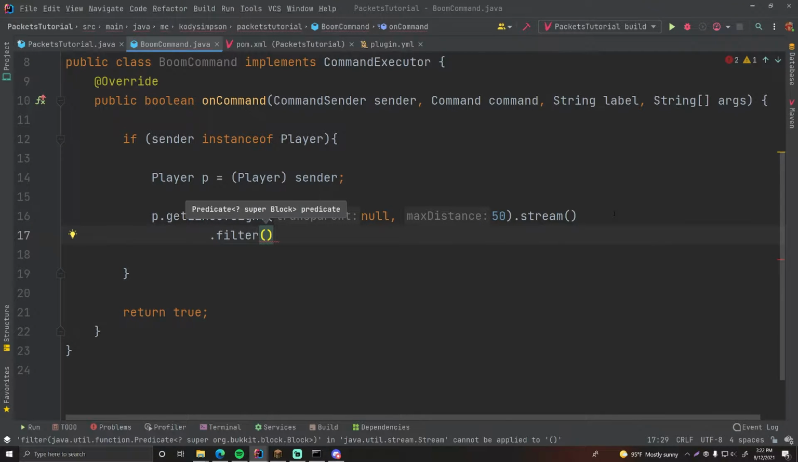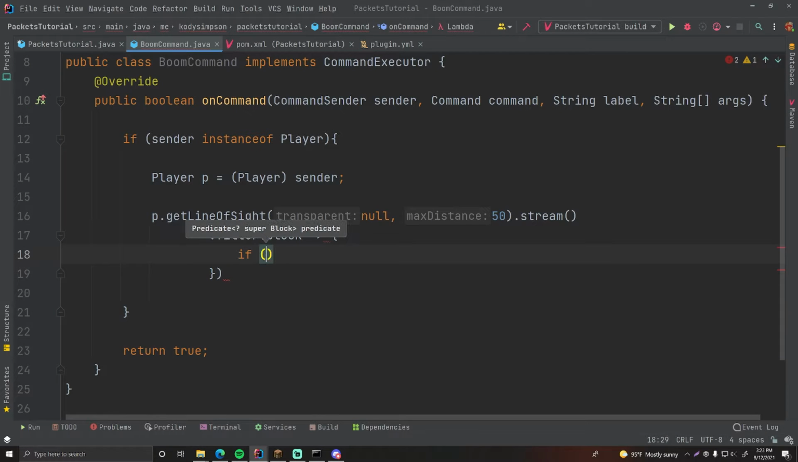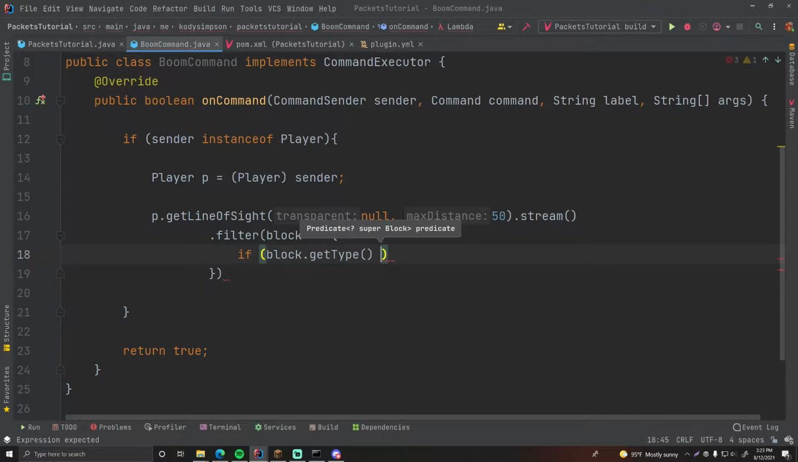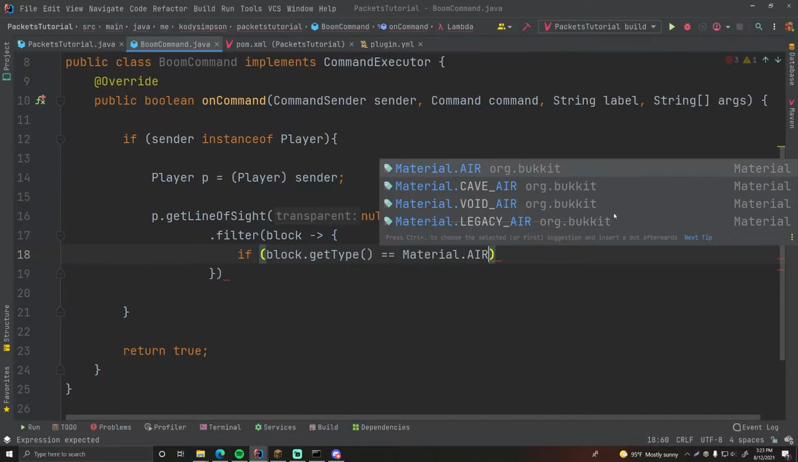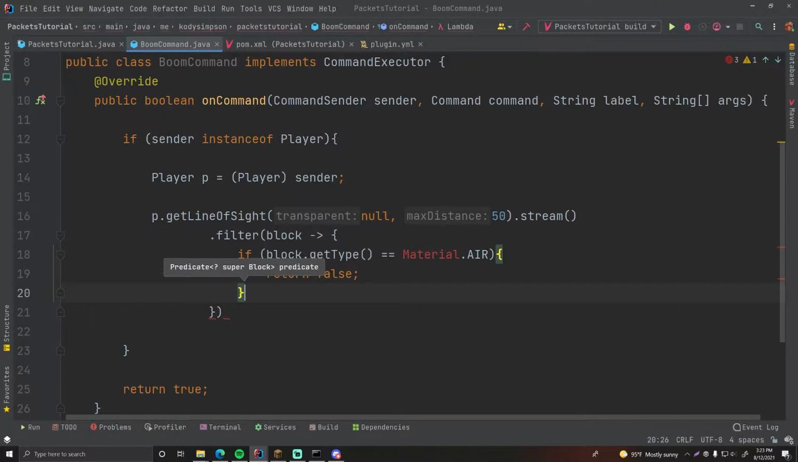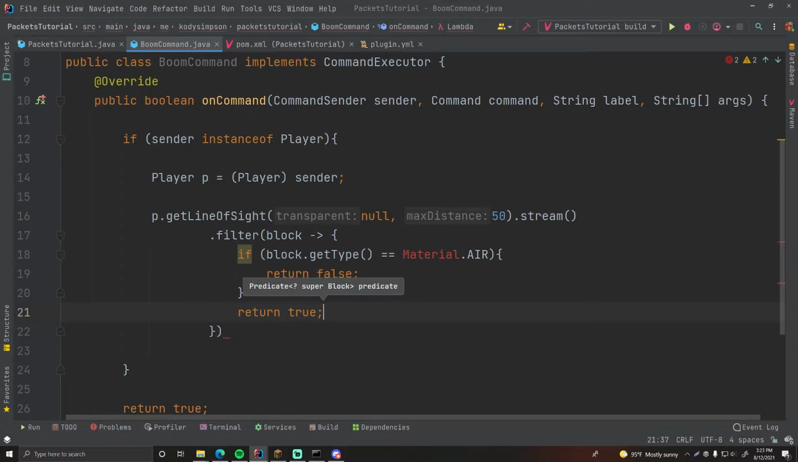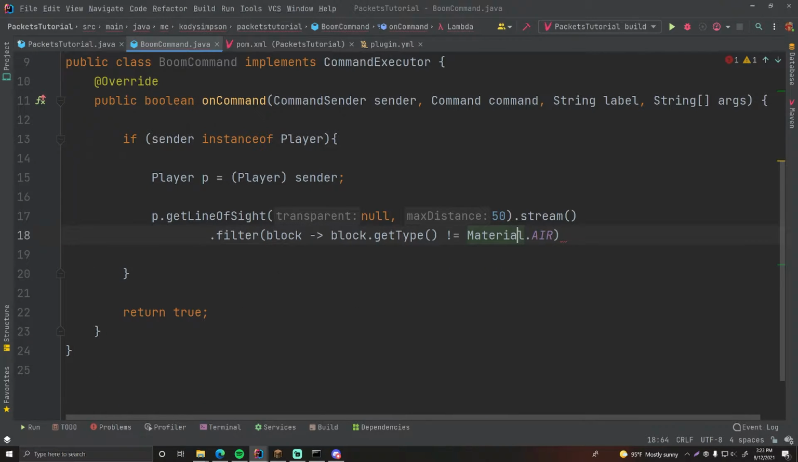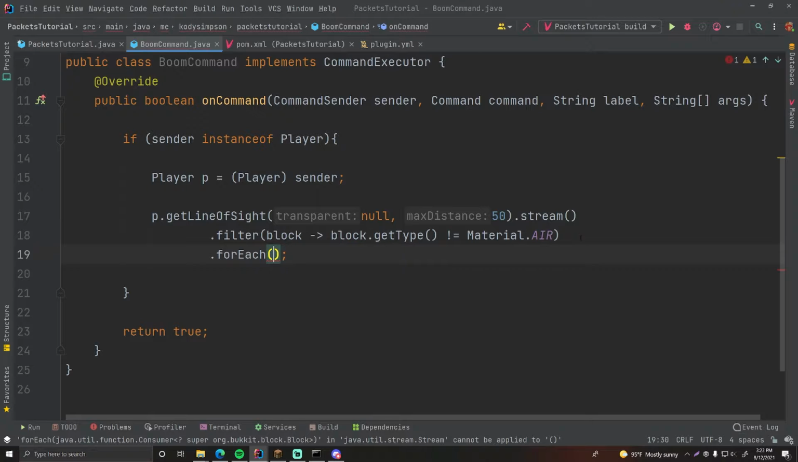It still gives you all of the air blocks, excuse me, I misspoke. It's still going to give you all of the air blocks, so we're going to filter out each of those air blocks. So we're going to do block, if block.getType is equal to Material.AIR, then we want to return false. Otherwise, return true. So we only want to have the other blocks that are not air within this, and we can simplify this, of course. There we go. So finally, once we have all of the solid blocks, this last block should be the one that you're looking at, hopefully.